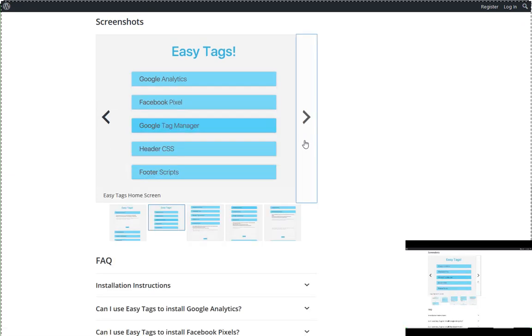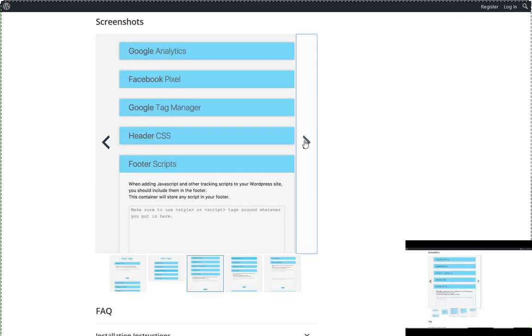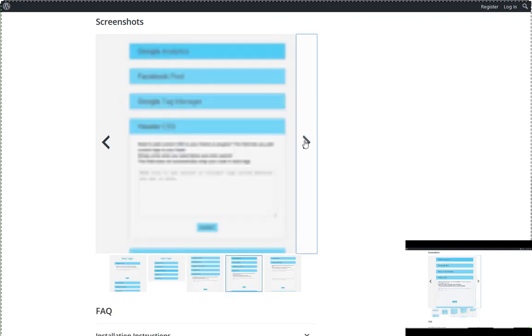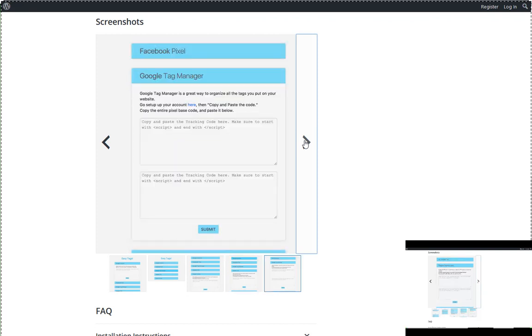And it has custom places to put all your different tracking links, scripts, and CSS. And the nice thing is it categorizes all of them so that you have a very easy way in which to find them.